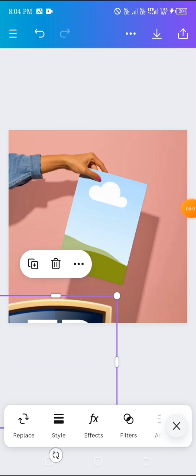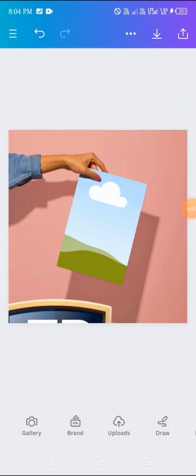Now you see how Canva is automated, whereby it automatically attaches your image into this frame. This is what we call a frame. This hand, as you see, is actually a model's hand. So this is actually called a frame.